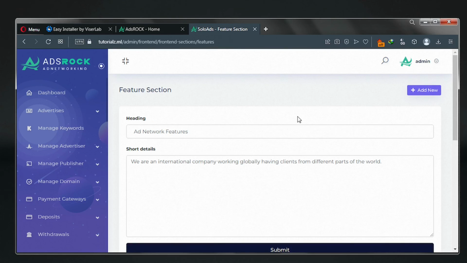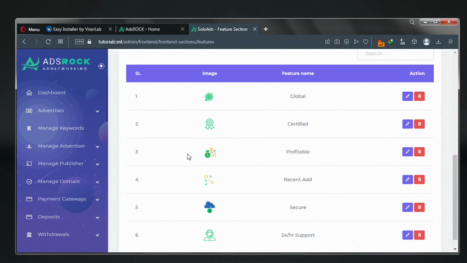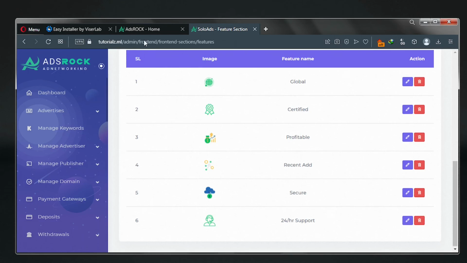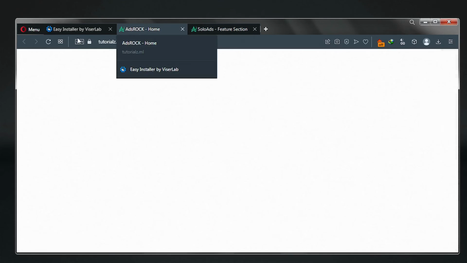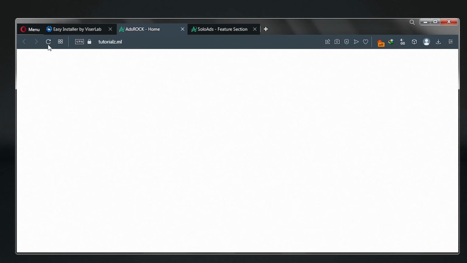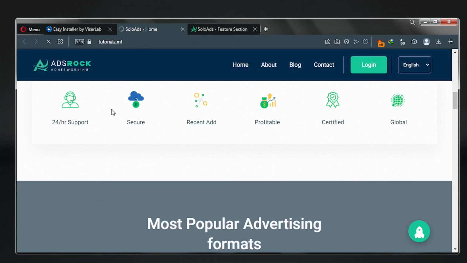Now if you want to add your own features, then just click here on top, add new, and then you'll be able to add a new feature. Okay, so for now we are done with the features. Let's go to our website and then reload this page. And as you can see, we have our features here with the images we get updated.